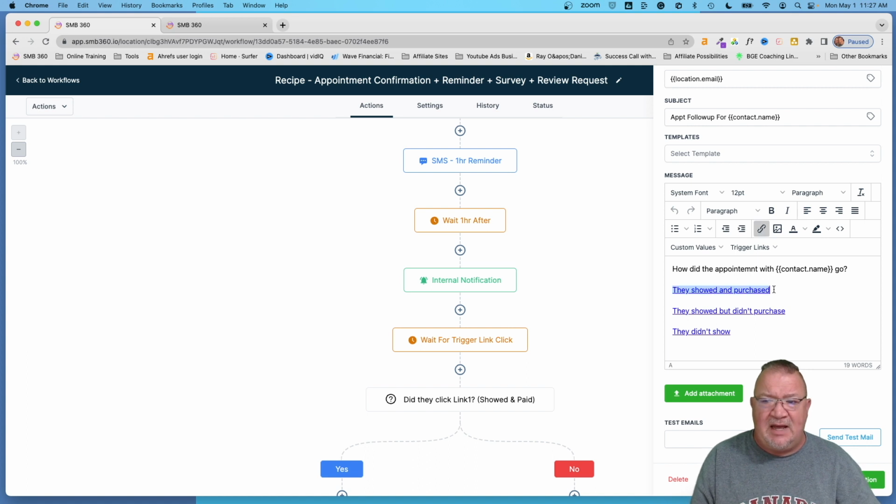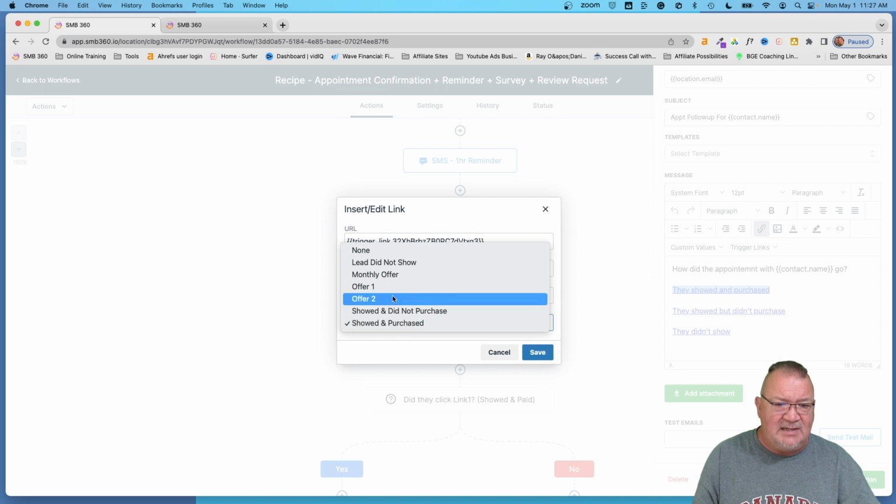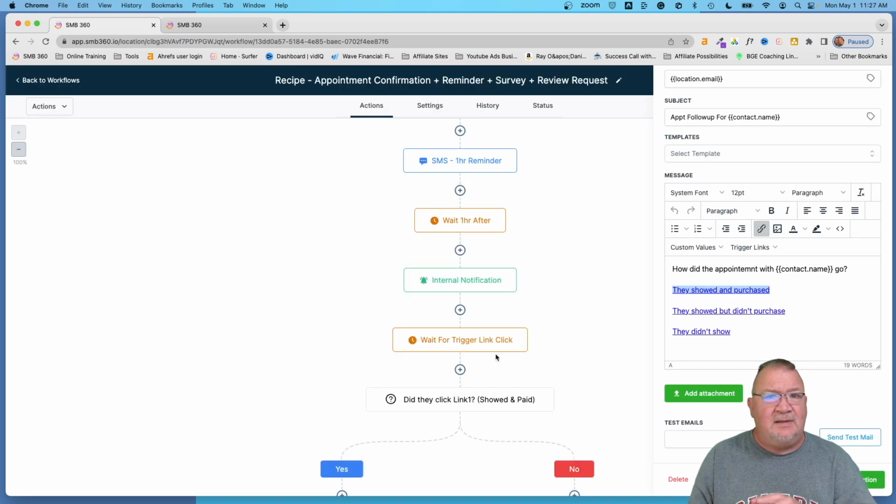Now notice that we already have these links configured. If they showed and didn't purchase, I can come here and click on this link. Notice it's got a trigger link configured. If I do this link list, I can simply choose the one, showed and purchase. And that can go out to, for instance, a survey. It can go out and maybe kick off another workflow. You can do it however you want to have this configured.